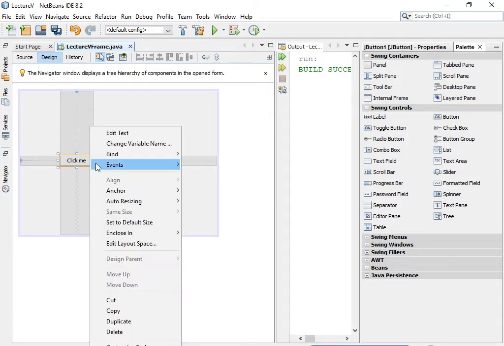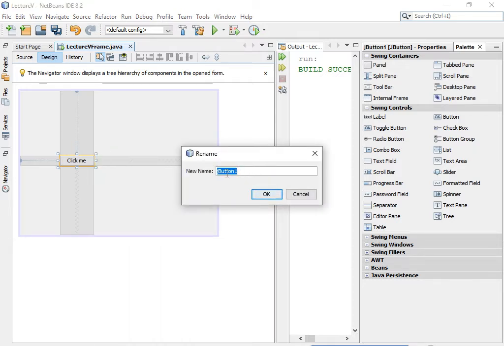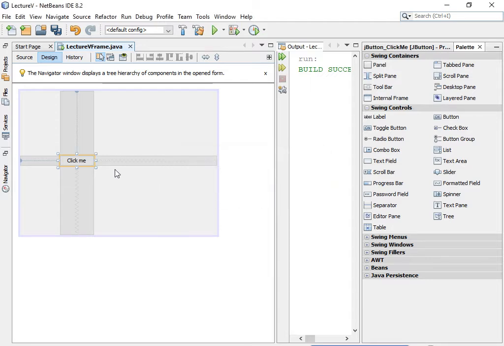Well, if we right click and choose change variable name, it's got a really lame name, jButton1. I would rather rename it to something that makes a little bit more sense because I might have 20 different buttons on it. And I don't want to just call them jButton1 and 2 and 3. So I'm going to call it jButton_click because that's the text on it, or jButton_click me. Now it could be anything you want, right? You can call it Fred, you can call it button 75643, whatever.